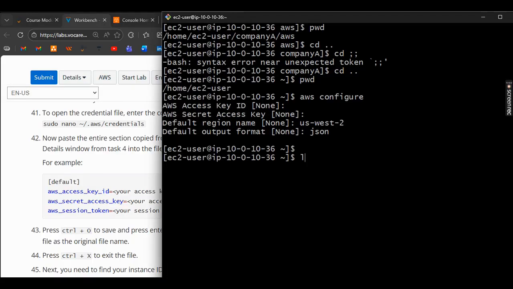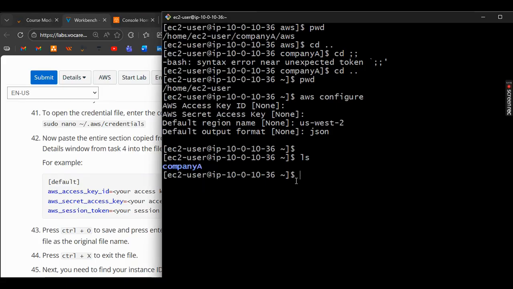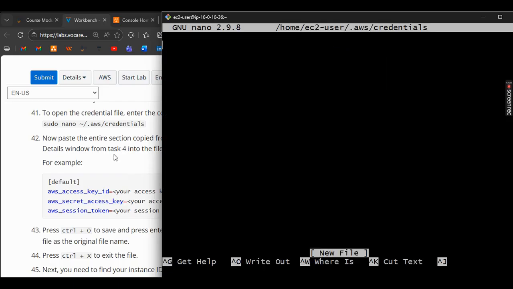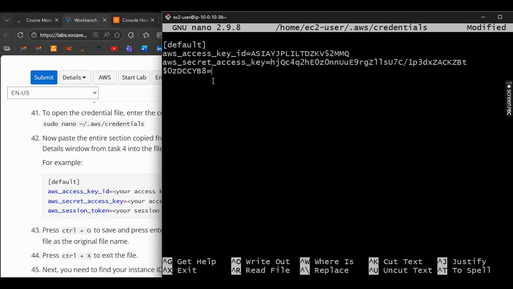Okay, let me just say listen see. So it says if I want to enter the credentials file, I should enter sudo nano AWS credentials. Okay, so let me do sudo nano ~/.aws/credentials, and when I press enter, yes, it has opened this for me, and I think I can type here. So it says I should paste what I saw there. Was this what I saw there? I think so.